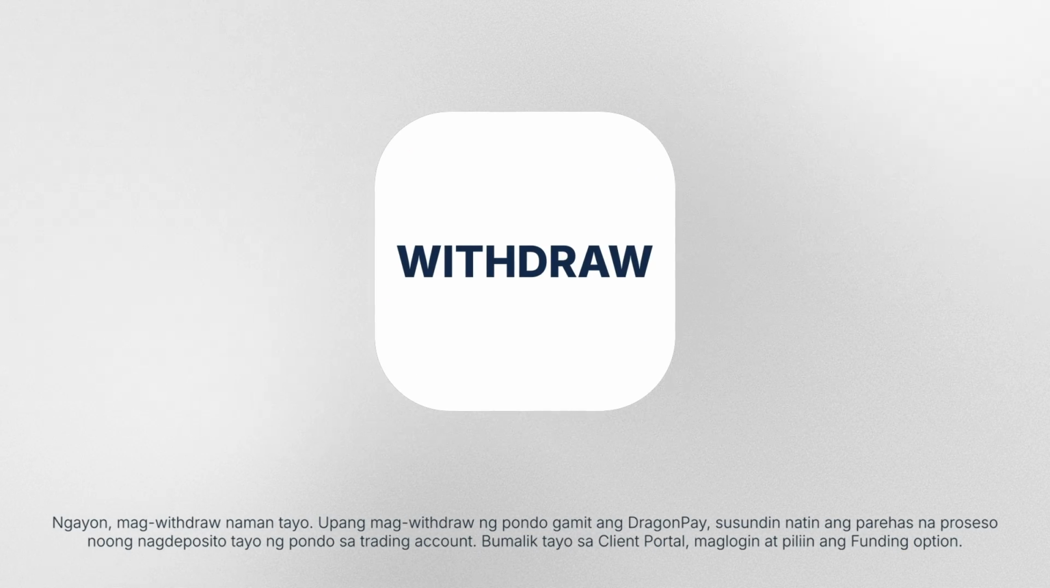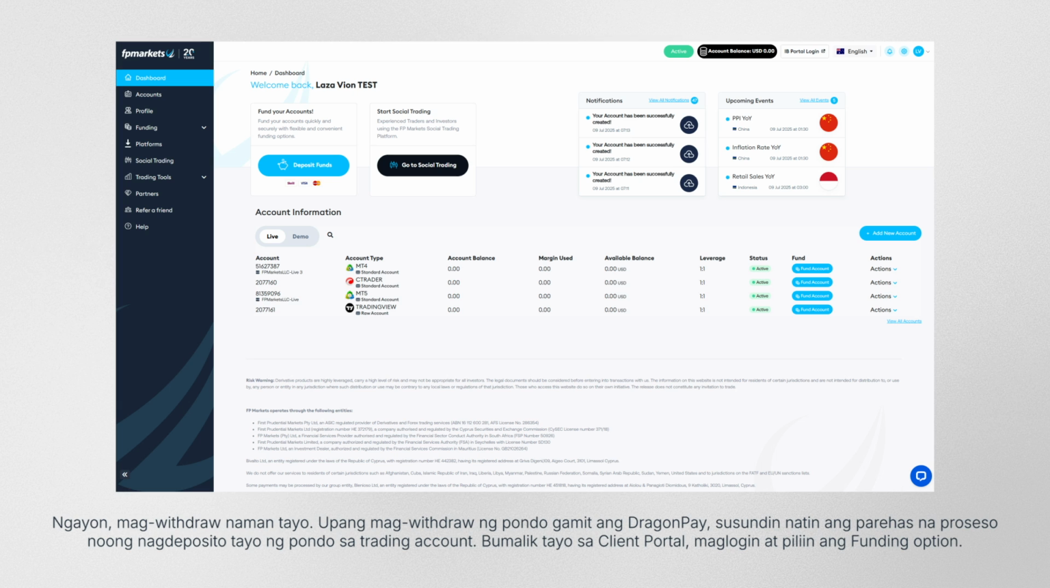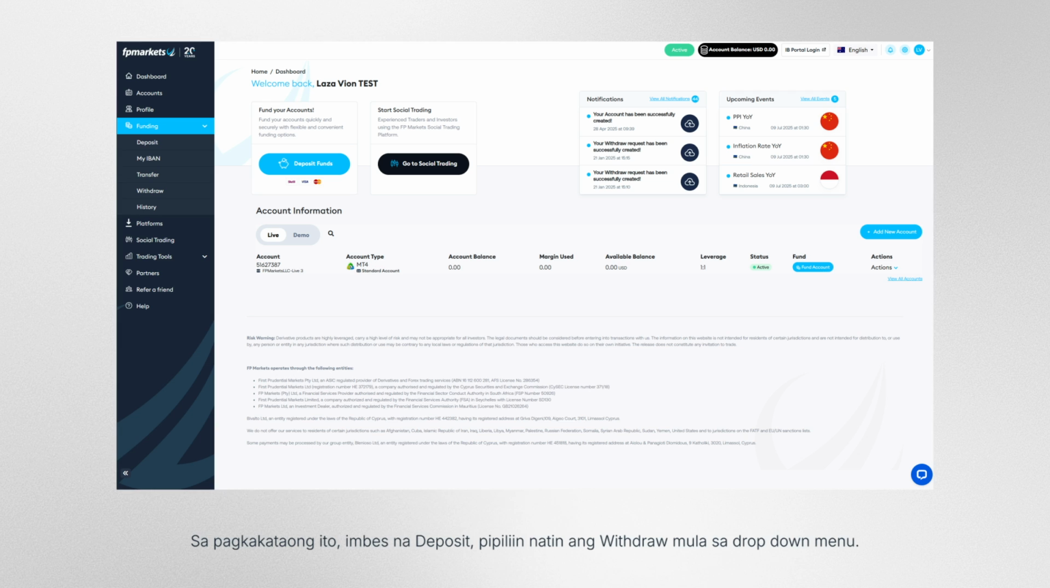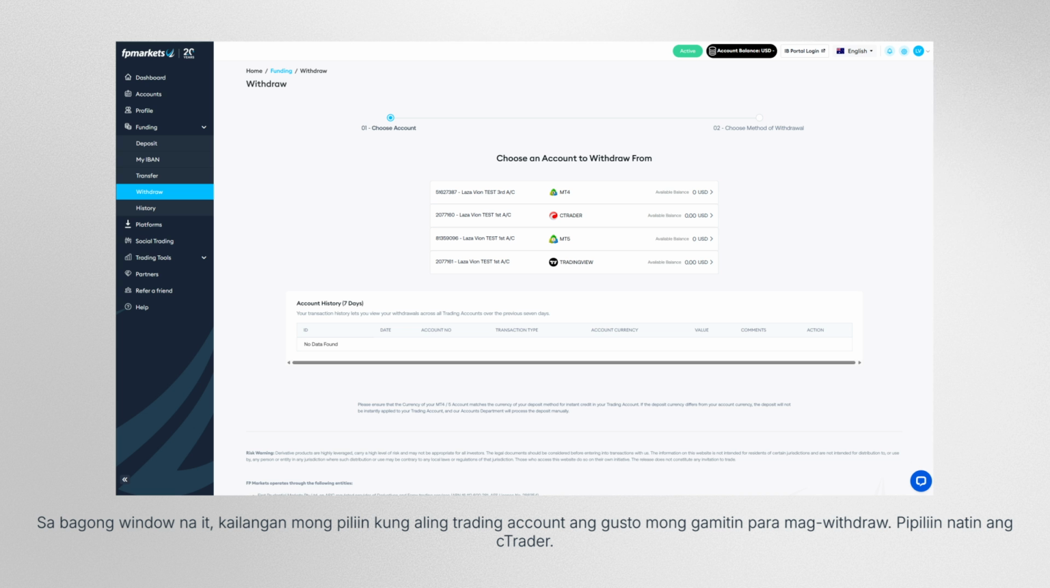To withdraw funds via DragonPay, we will be following the same straightforward process we did when depositing funds into the trading account. Let's go back to the client portal, log in, and select the Funding option. This time, instead of Deposit, we will choose Withdraw from the drop-down menu. In this new window, you will need to select which trading account you would like to withdraw funds from. We will be choosing CTrader.